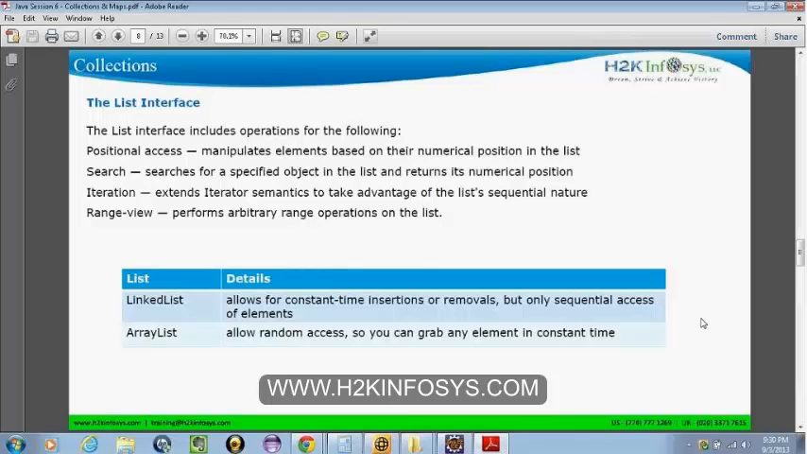See, when I add an element to the list, the order is maintained, and the positional access means I can directly go and say, get me the 5th element, get me the 10th element, or get me the nth element. I don't necessarily start from the first, go to 2nd, 3rd, I don't need to travel sequentially. I can go and get the 10th element or any nth element which I want to get from all the list implemented classes. List is an interface, and we have LinkedList and ArrayList that are implemented from the list interface.